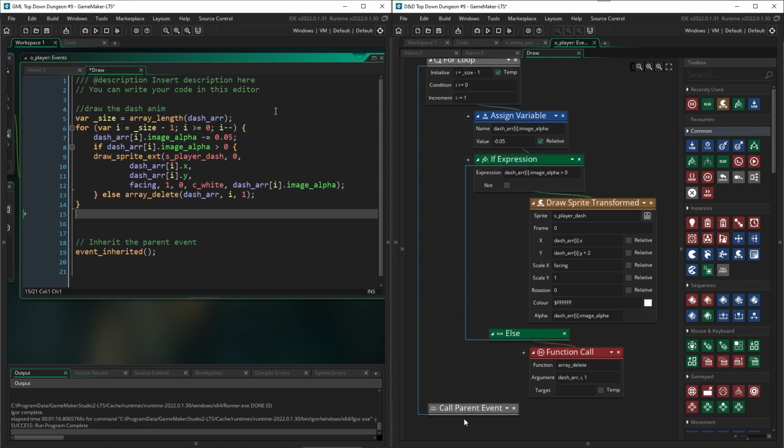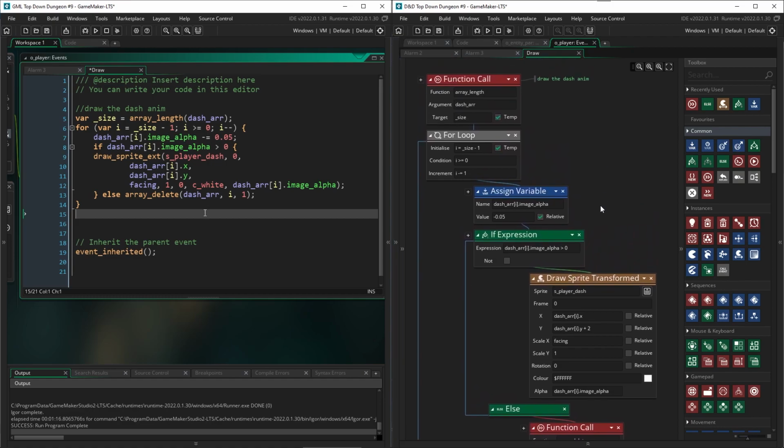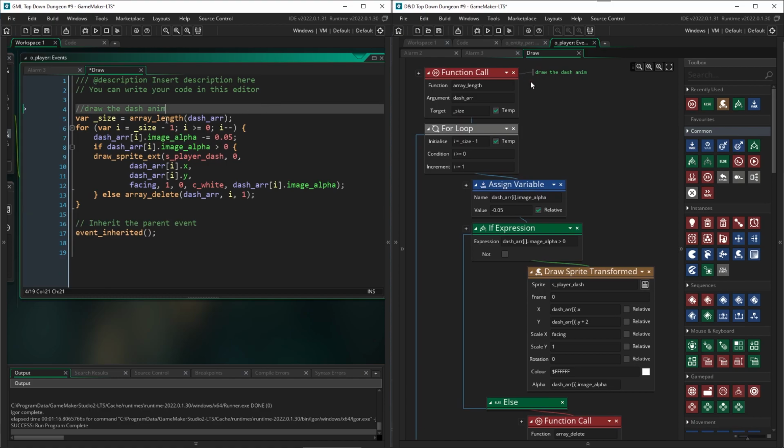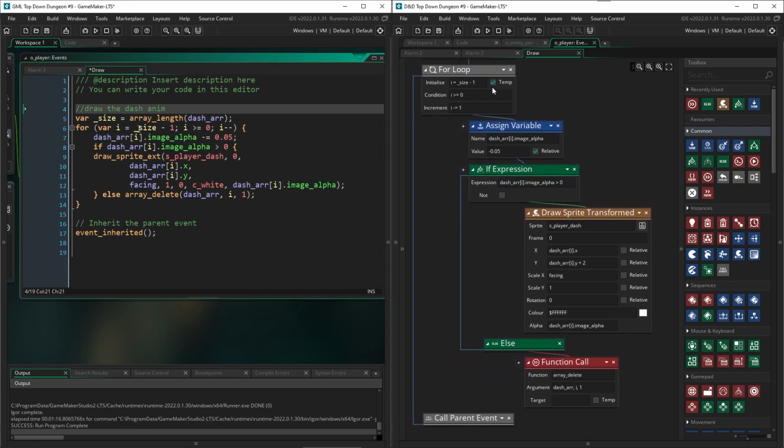So the call parent event is down the bottom, and what we've pasted here is basically some code to draw the dash animation. So the first thing we do is we get the length of our array. I'm just going to store that in a variable called size. And then we want to loop through the array, and we want to draw each element. So we start at the end of the array, which is size - 1, because the size is always 1 bigger than where you want to start, because we start at position 0.